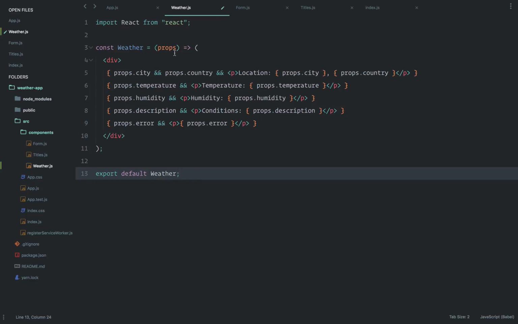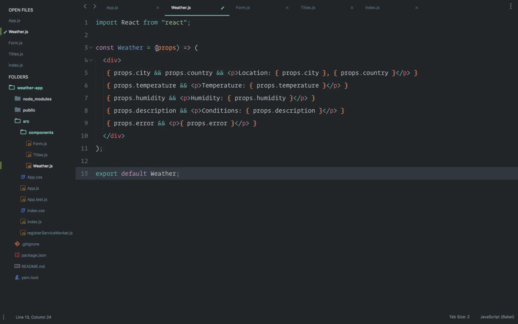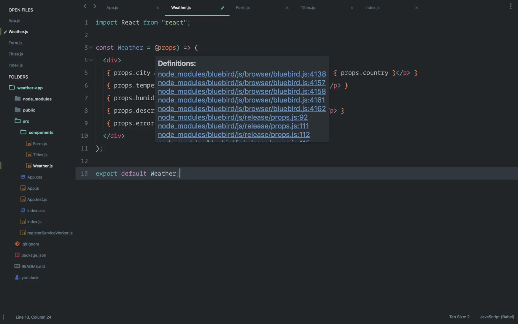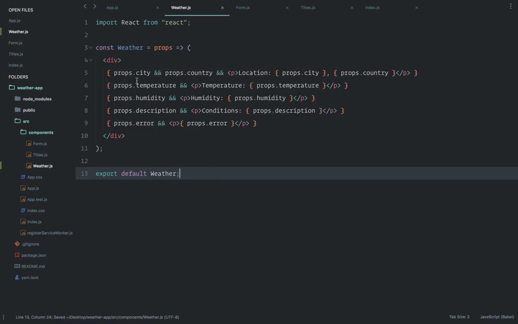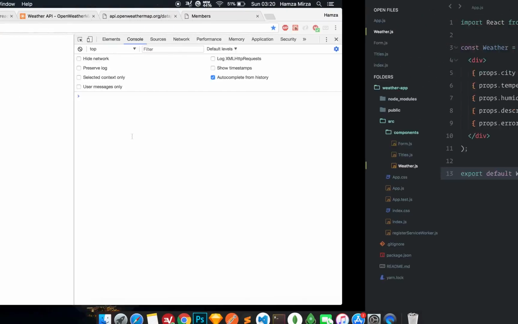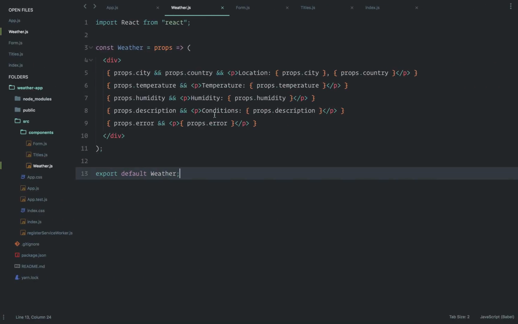Yet another thing, if you are only returning one single argument in an arrow function, then you can even get rid of these parentheses. So watch how neat this is. This is a lot more readable than what we have had in the past. So going back to the app, making sure that it's working as expected. Yes, it is. So let's just go ahead and convert the rest of the components into stateless functional components.